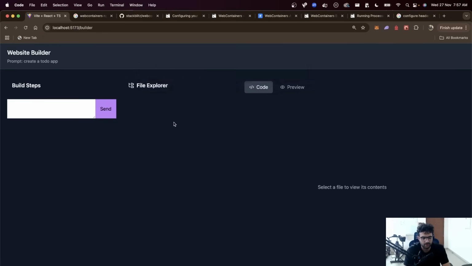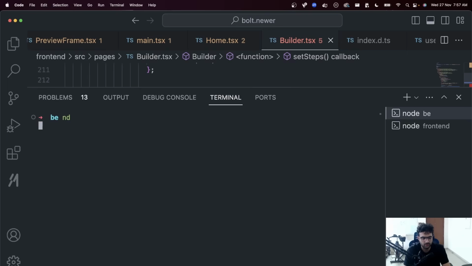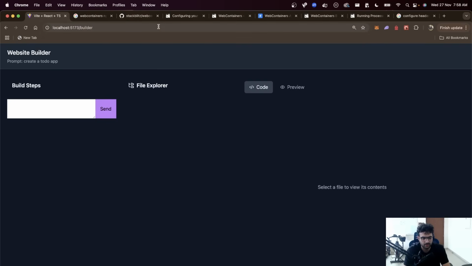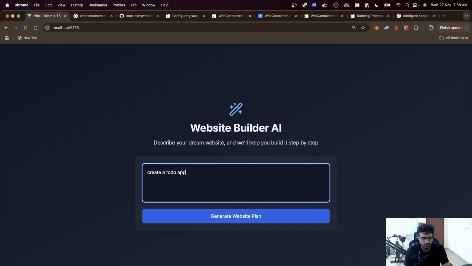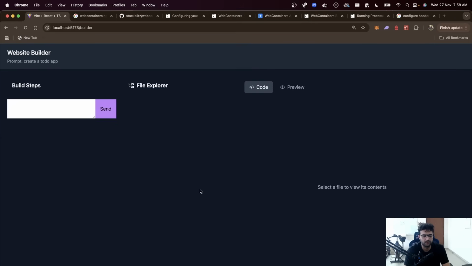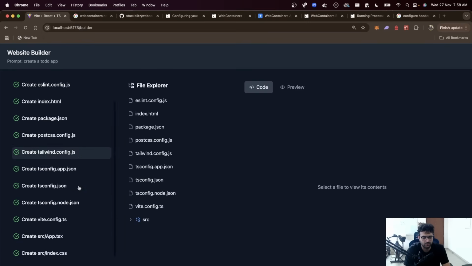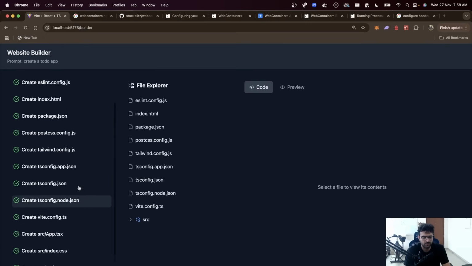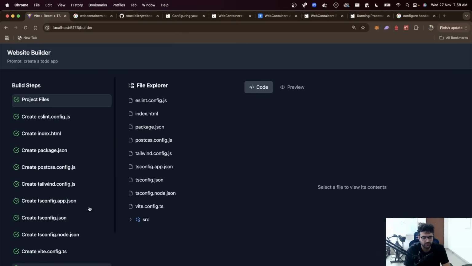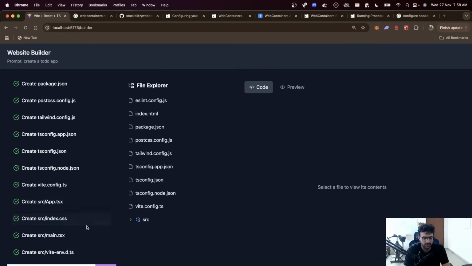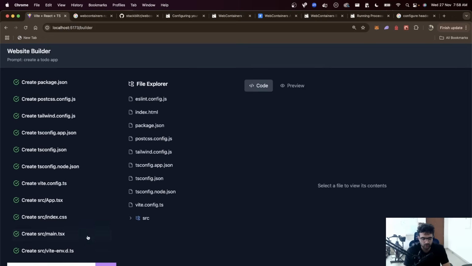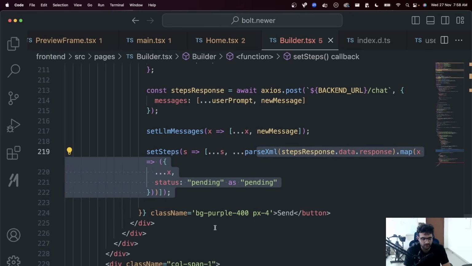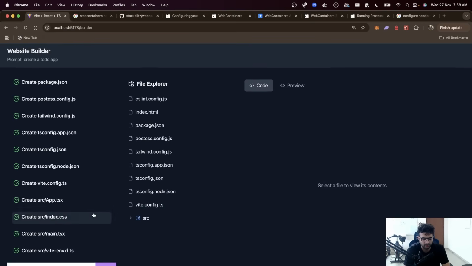Is my backend down? Indeed it is. Let me restart the backend. Create a to-do app. It creates a bunch of default files, which is fine. And then it has sent the response to load more data, like the actual to-do application. So we'll wait for that to succeed. Backend looks decent.